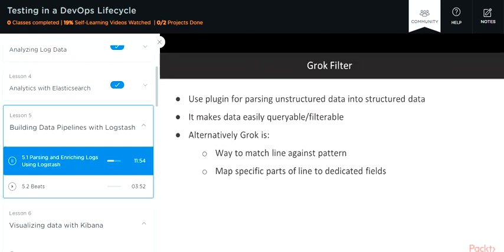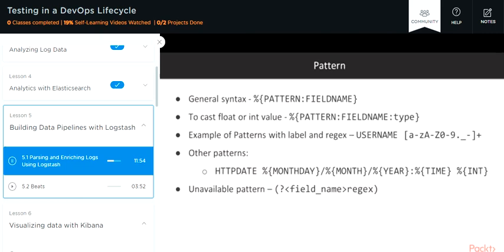Now, let us understand what the grok filter is. This is a powerful and often used plugin for parsing unstructured data into structured data, thus making the data easily queryable or filterable. In simple terms, grok is a way of matching a line against a pattern, which is based on a regular expression, and mapping specific parts of the line to dedicated fields. The general syntax of a grok pattern is as displayed on the screen.